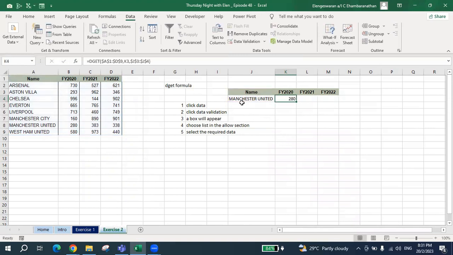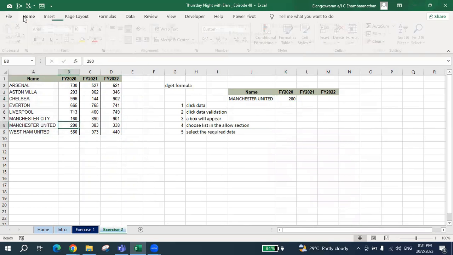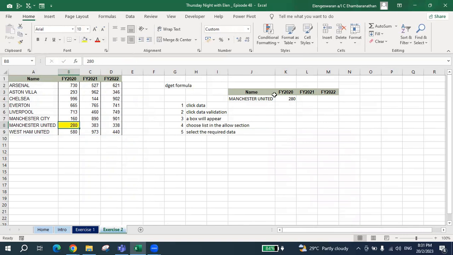So now you see Manchester United 280. So you see here Manchester United is 280. Okay. So maybe I'll just put yellow. So if just say I want to look at Arsenal. So Arsenal is 730. So you see here it's 730. Okay. So let us do it on 2021 as well.